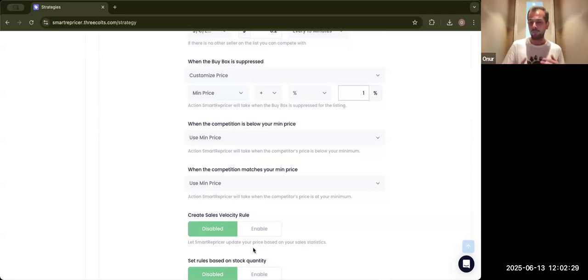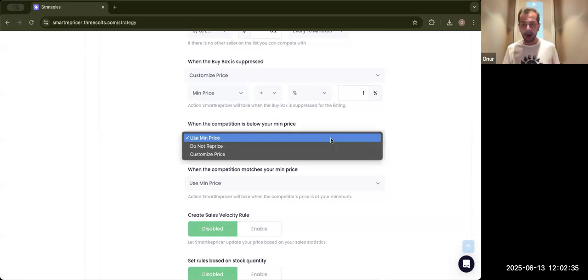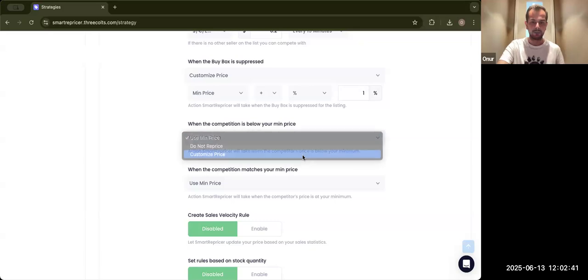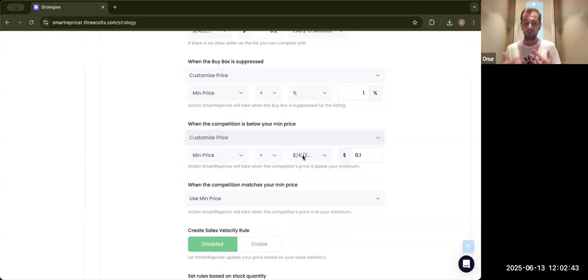Let's say the competition is below your minimum price, and we are still deciding, depending on the competition, what kind of price changes I would like to see. When the competition is below your minimum price, you can use your minimum price, you can choose to not reprice, or you can customize your price. So one more time, I'm going to customize my price because the competition is below my minimum price. This time I would like to go up from my minimum price, but numerically, and let me choose 0.3.